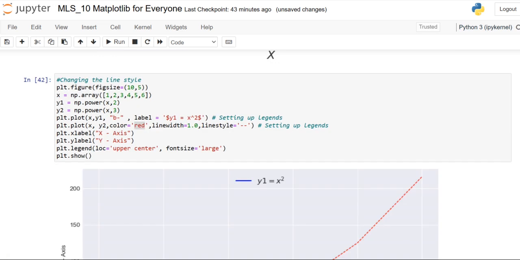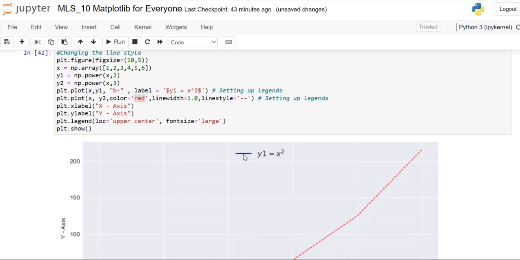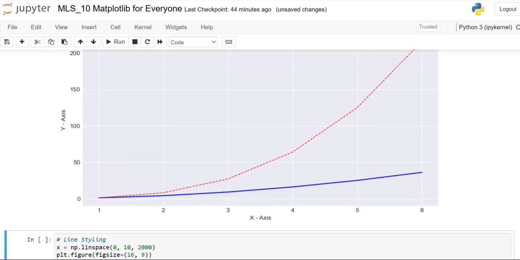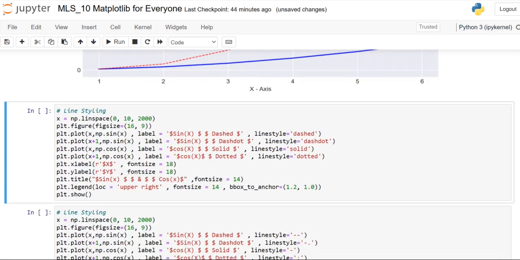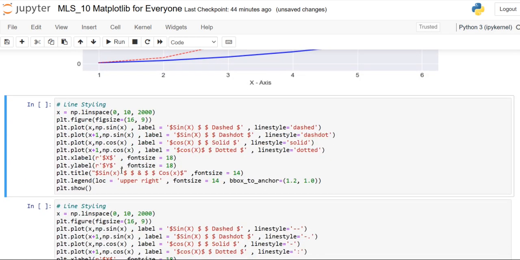And let me just see the difference. And the legend is in the center, that is upper center. Okay, and next it is with the dotted lines. Okay, fine.